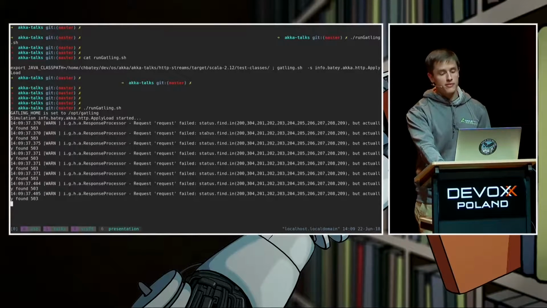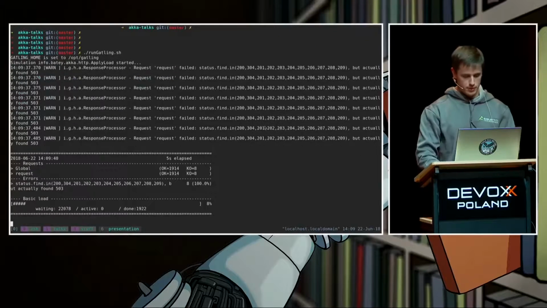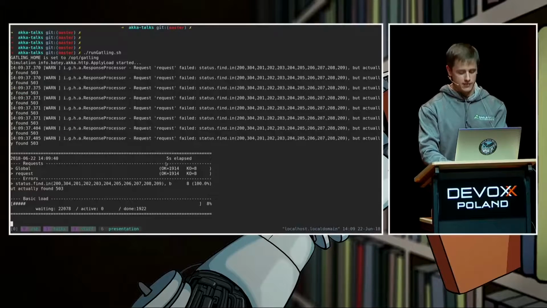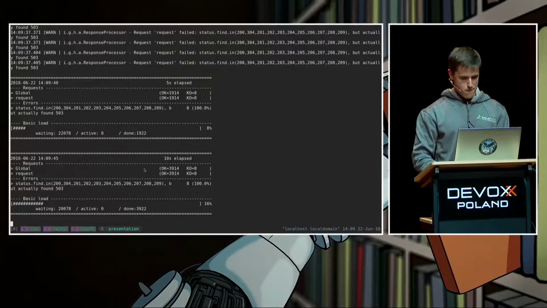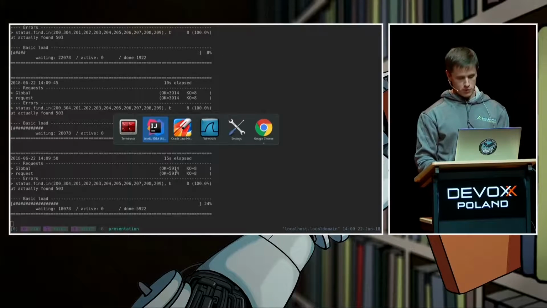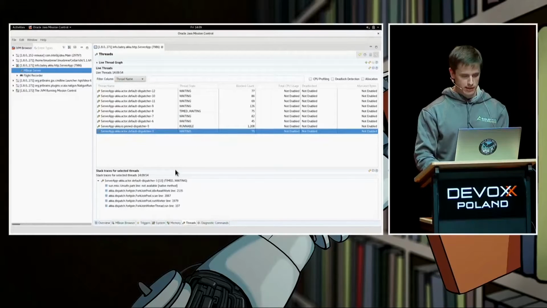So we got some 503s right away. And then it gets going. So it's going to print a summary. It's also going to make us some pretty graphs at the end of the presentation. We've got 4,000 requests, 5,000. That's going to go for a minute. So we're doing what we expected.